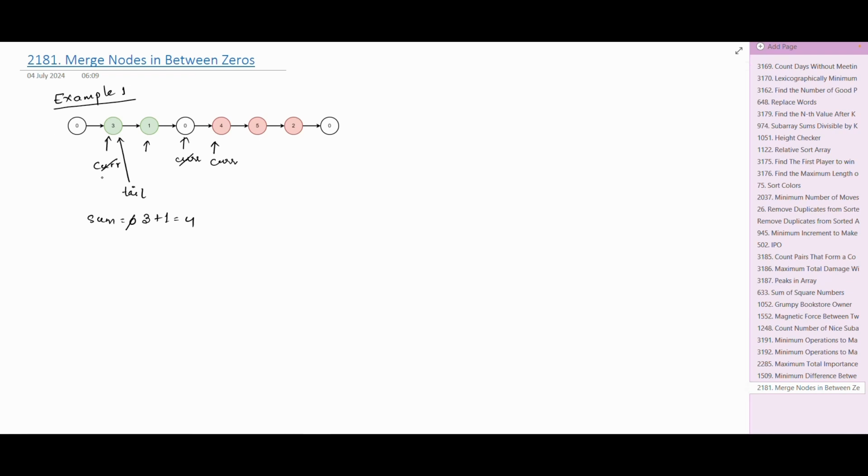Now I will update the value of tail to sum, that is to 4, and I'll update the next value of tail to the current, and I'll update the tail. Now the tail comes here. So now we have a node with value 4 in the output.